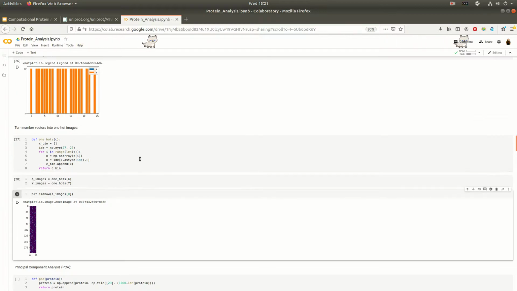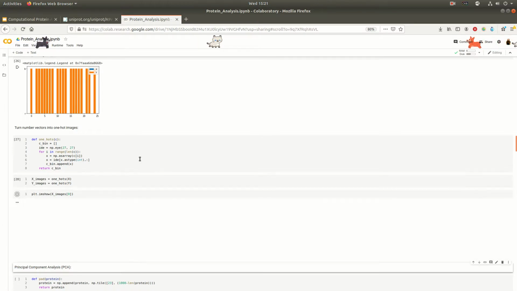We're going to turn our X proteins and our Y proteins into images, and we're going to look at the very first one. This is what it looks like. It's just a bunch of dots, right? So remember, the Y-axis is protein position, and the X-axis is which letter it is. So A is going to be 0, B is going to be 1, C is going to be 2, and so forth.